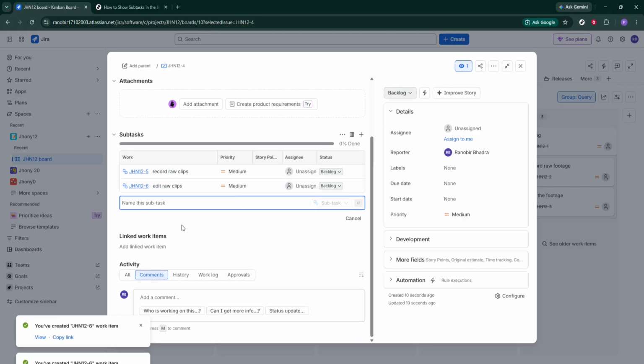Let's not forget to save your progress frequently to avoid data loss, and remember, subtasks can always be edited or deleted if you change your mind. Just click on the specific subtask, and you'll find the options you need right there.